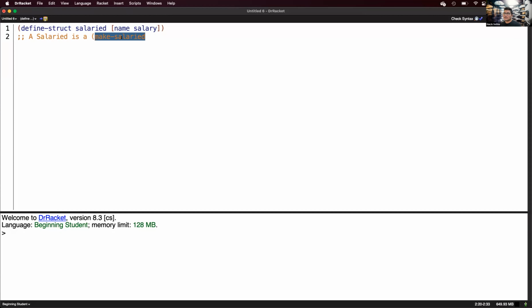which indicates the constructor that we would need to create this specific structure, along with the types of name and salary. So let's say the name would be a string, and salary I'm going to go with, let's say, a positive integer. The next thing is the interpretation.